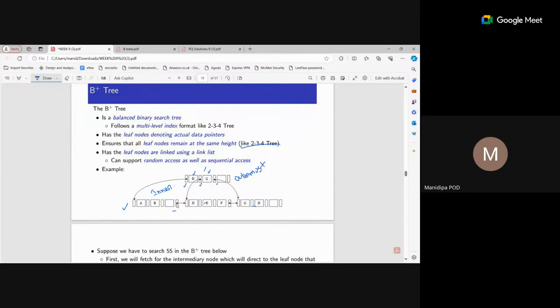You tell me something. If this is A, this is B, these are what? Search key values. So what are these pointers pointing to, if this is a leaf node? The actual record. Yes. So at the end, the last search key value is here and its pointer is here. So what is this pointer doing? It is pointing to the next leaf node.